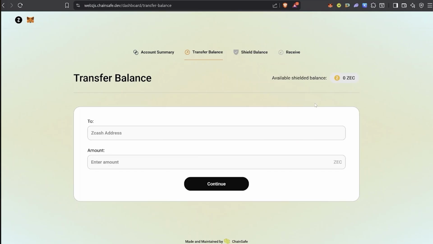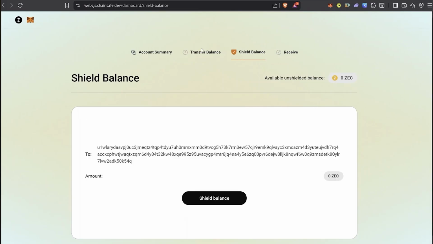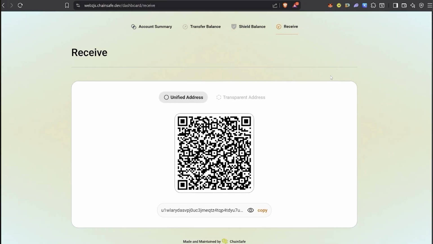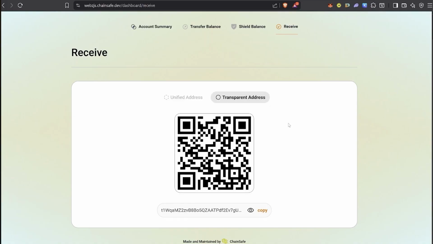We have a transfer balance screen. This works just the same as any other wallet. We have our shield balance screen, which we'll be testing in a second, and we have our receive screen. So we're presented with a unified address and a transparent address. When we perform a swap, or if we're depositing from an exchange, in most cases we'll be using this transparent address.